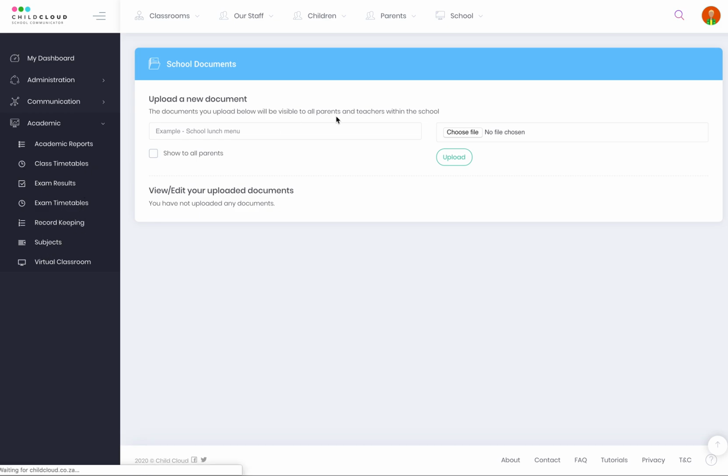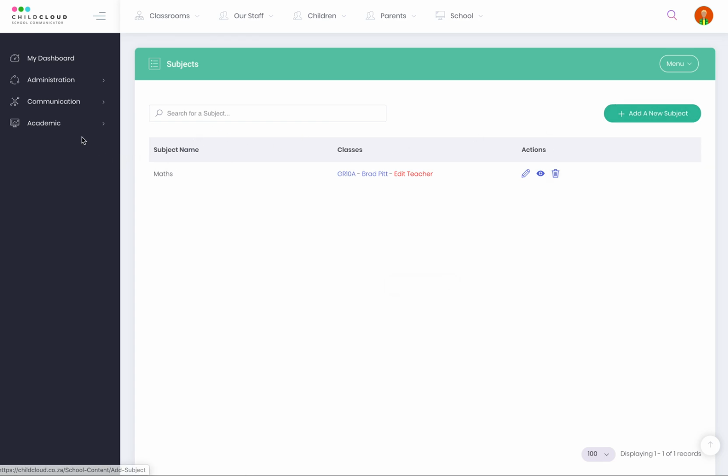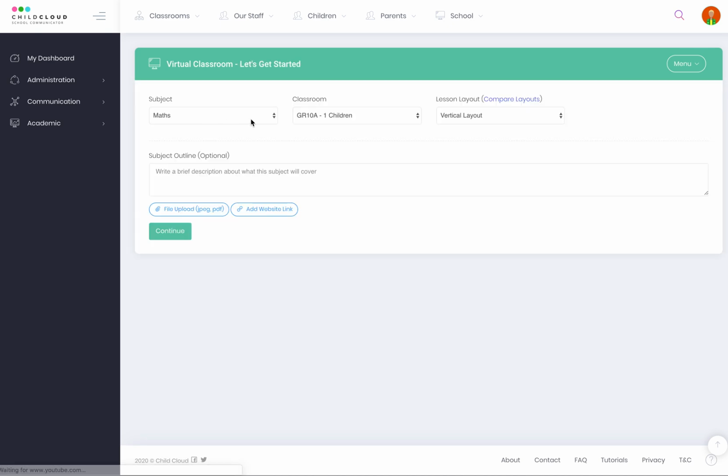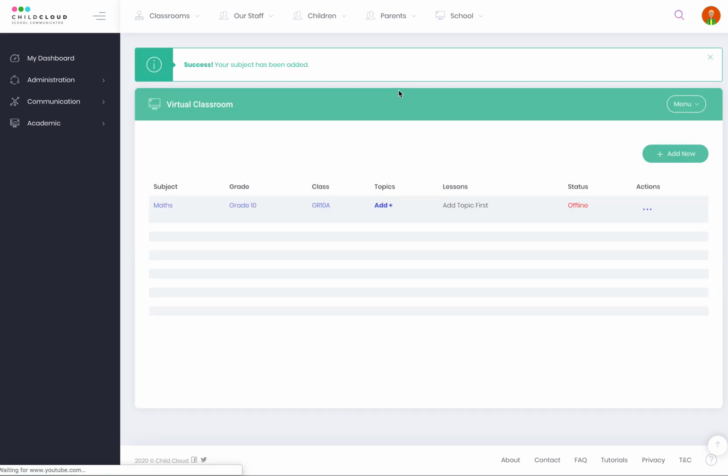That's where you can go in and add or edit subjects. And you've got the virtual classroom. And I'll do a whole module on this, but basically you just have the ability to create a module adding topics and lessons, but this is quite detailed, so I will do a full module on this.